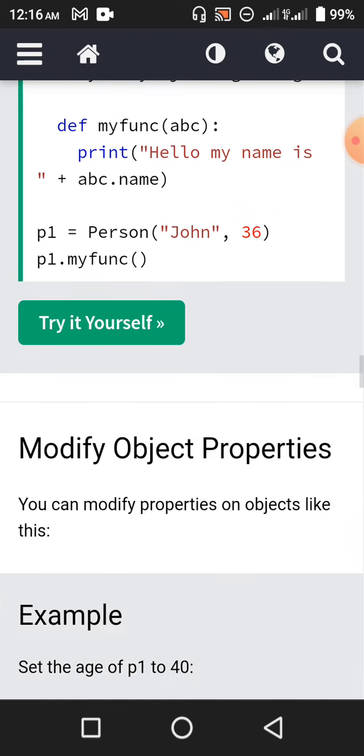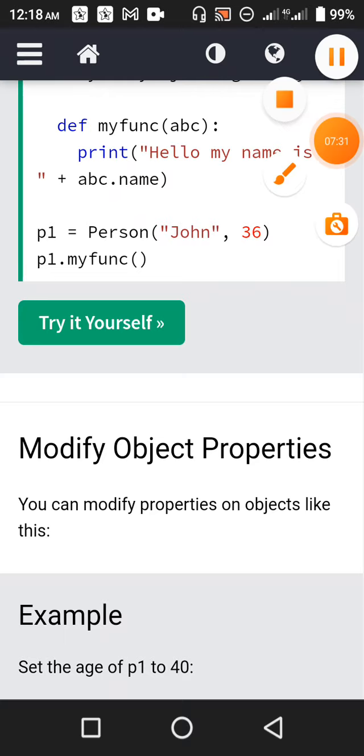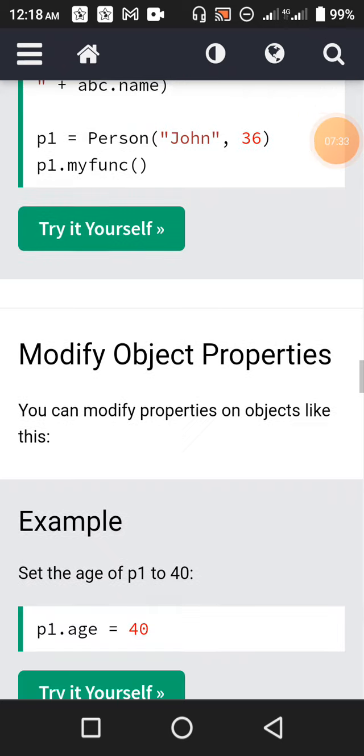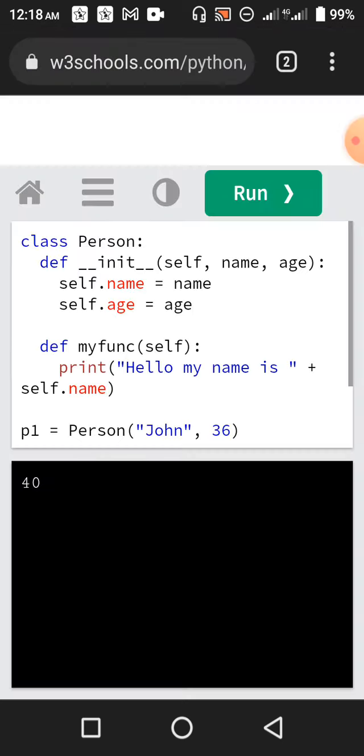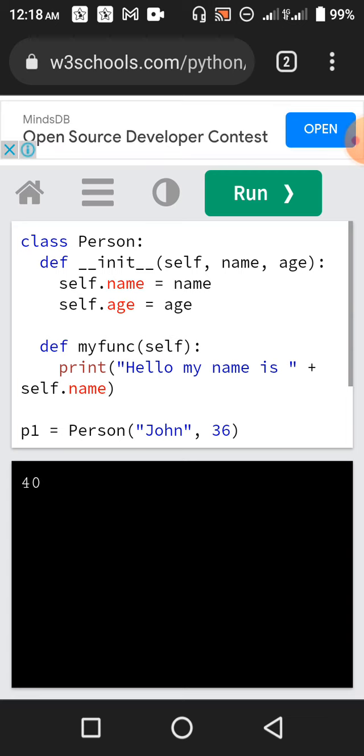Now modify object properties. You can modify properties on objects like this. Set the age of p1 to 40, p1.age equals 40. Let's try it ourselves. Class person, def __init__ of self, name, age, self.name equals name and self.age equals age. Fine. Def my func of self, print hello, my name is self.name.